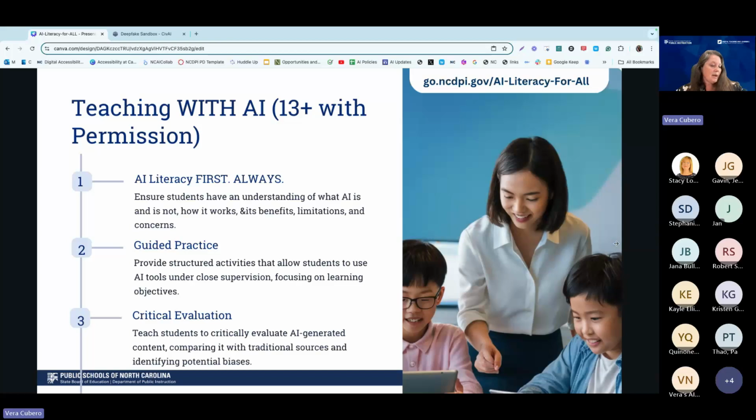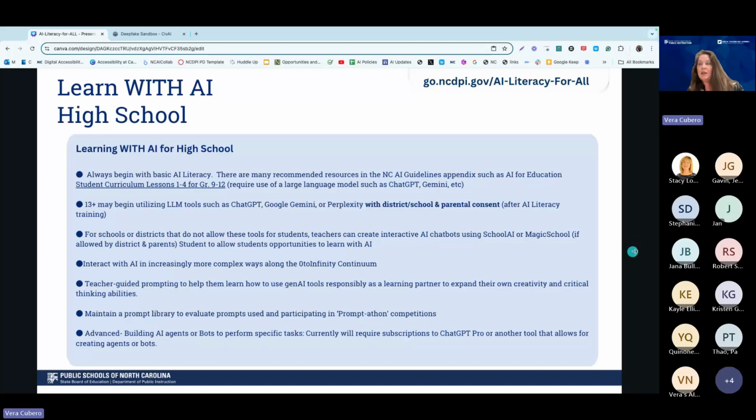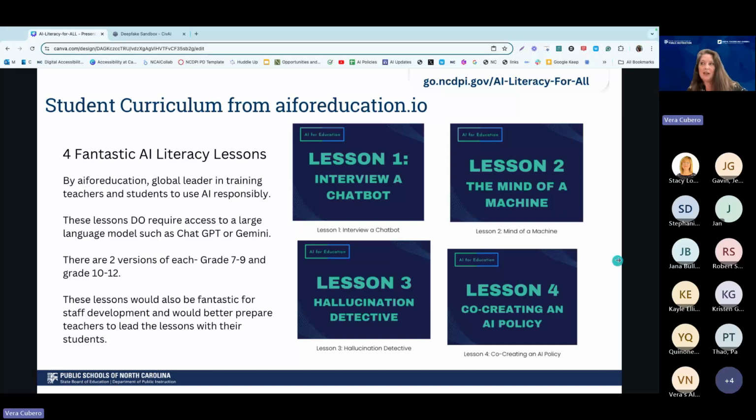But just some final reminders, because I'm out of time. Always AI literacy first, then guided practice, critical evaluation before you turn them loose on it. Very, very important. I've also got some things here for learning with high school, and those are all in our guidelines as well. When your students get access to a chatbot, there are four really good lessons from AI for Education that I've linked there as well.